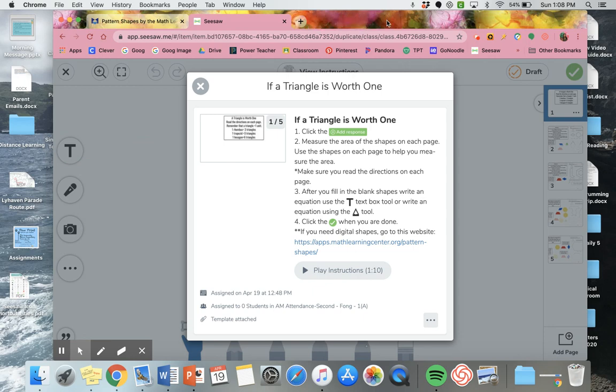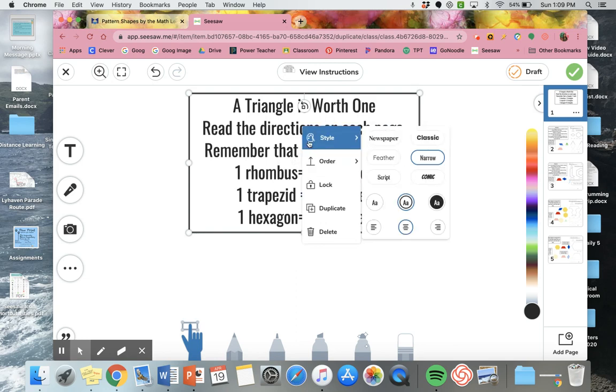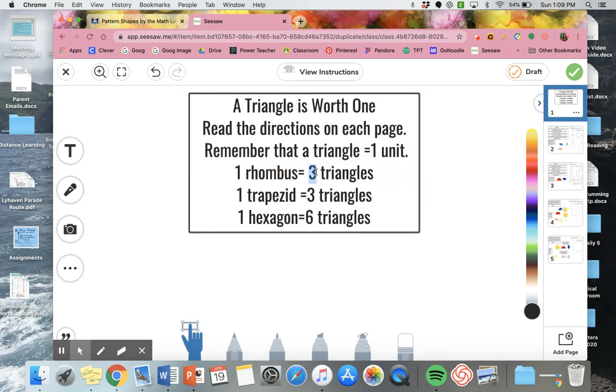So now let's take a look at the worksheet that you're going to do. So a triangle is worth 1. Read the directions on each page. Remember that a triangle equals 1 unit. 1 rhombus equals 3 triangles. Actually, that should say 2. Let me fix that really quick. So 1 rhombus equals 2 triangles. 1 trapezoid equals 3 triangles, and 1 hexagon equals 6 triangles, okay?